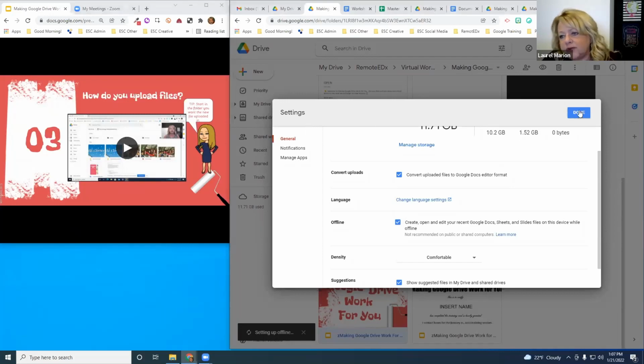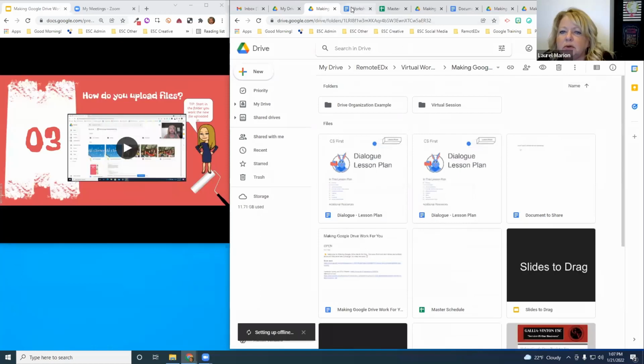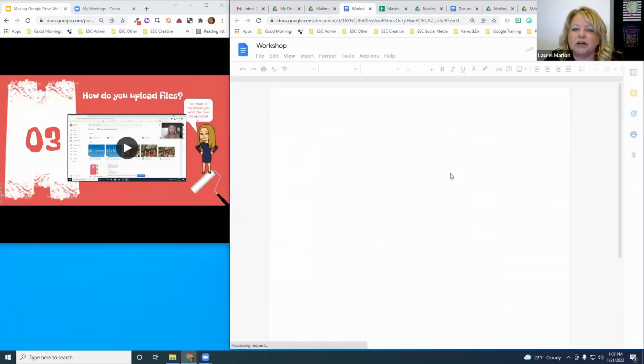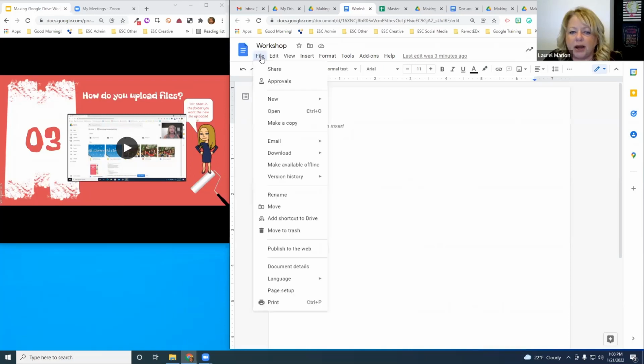And so what happens when you do that, it's under the File menu, and I'll show you that in a minute. Let me just pull up, let's look at the workshop document that we just made. So if I wanted to work on this someplace that I didn't have internet, I could go to File and say, make this available offline. So that's a big help to you if you don't have good internet service.